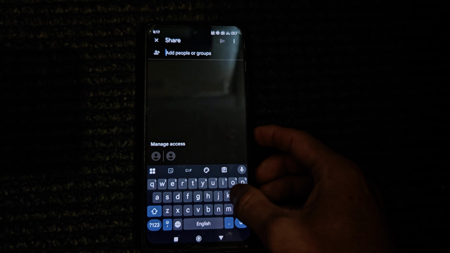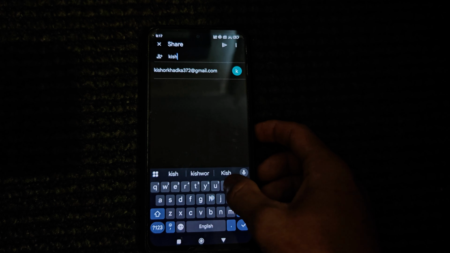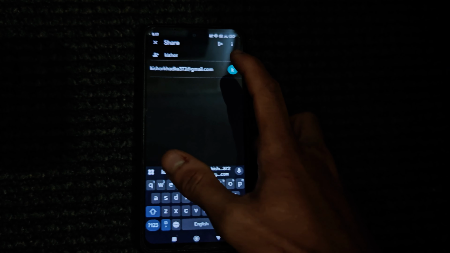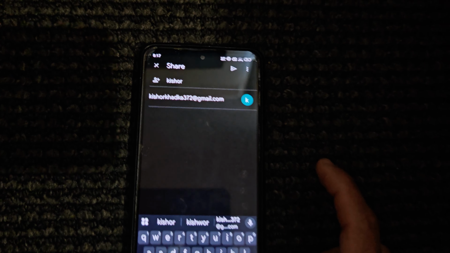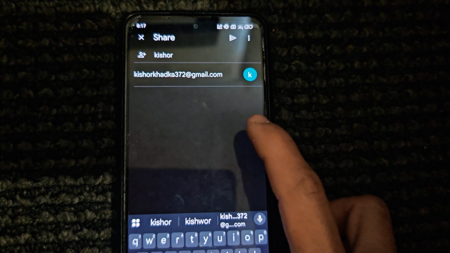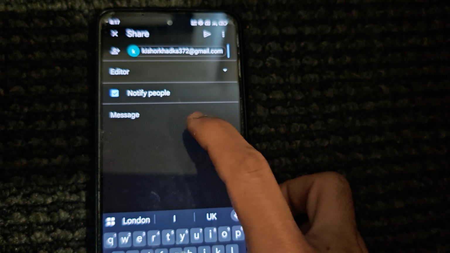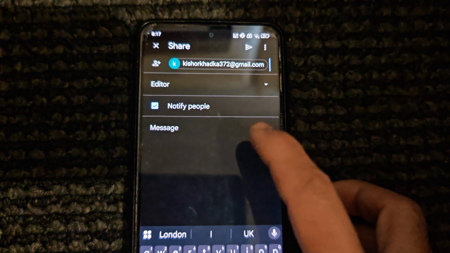So here let me enter. So just type in the email address. If you have already sent something to the user previously, then you will find the email here, or else just type the full email address, then tap on email. Then you will find this option. So you will find these options.